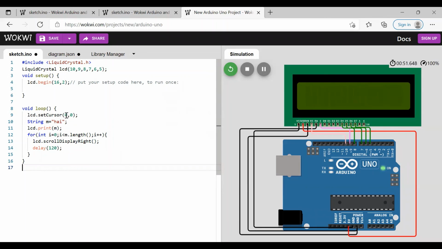You can choose a column and the row, and then whatever message you want to print, you can directly use lcd.print with the message. You can write it inside this function, or you can take a string variable, assign the message to it, and use that string variable. Because I want to scroll the message, I have used a for loop. Otherwise, it's enough to use lcd.print message. It displays the message on the LCD.